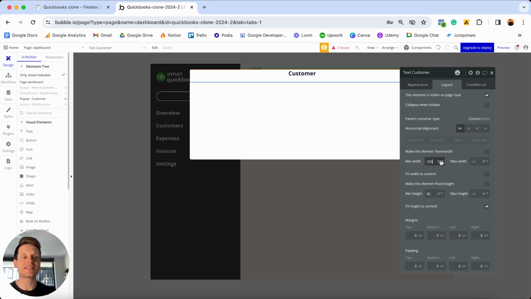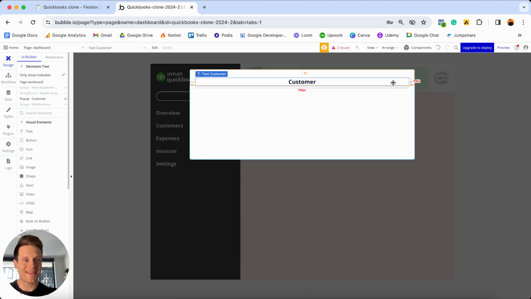As you probably guessed, the minimum width will be 0, the maximum width will be infinite, and then we'll need to do the exact same thing for our height. So the minimum height will be 0, and then the maximum height will be infinite. Then from here, I'm going to add 30 pixels of margin at the top, none on the bottom, but 20 on the left and 20 on the right. And that's just going to ensure that this text element won't touch the borders of my pop-up.